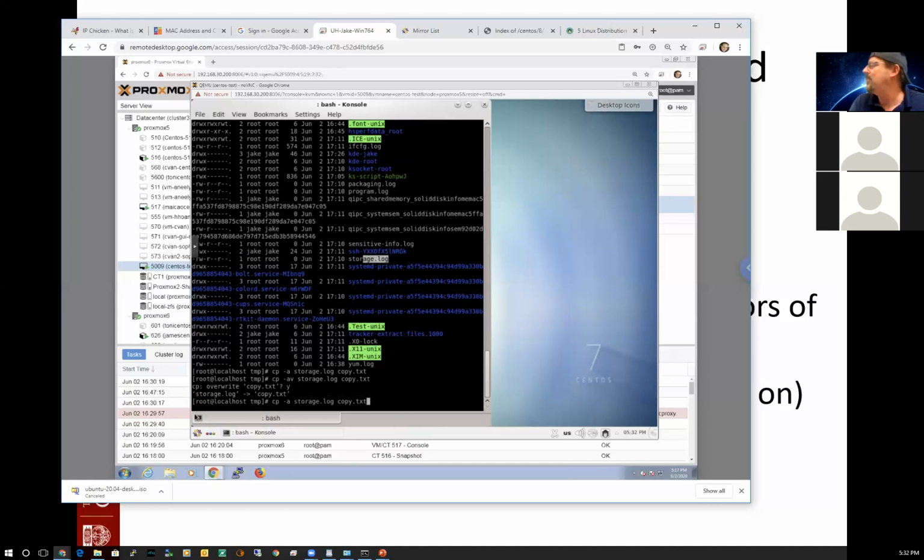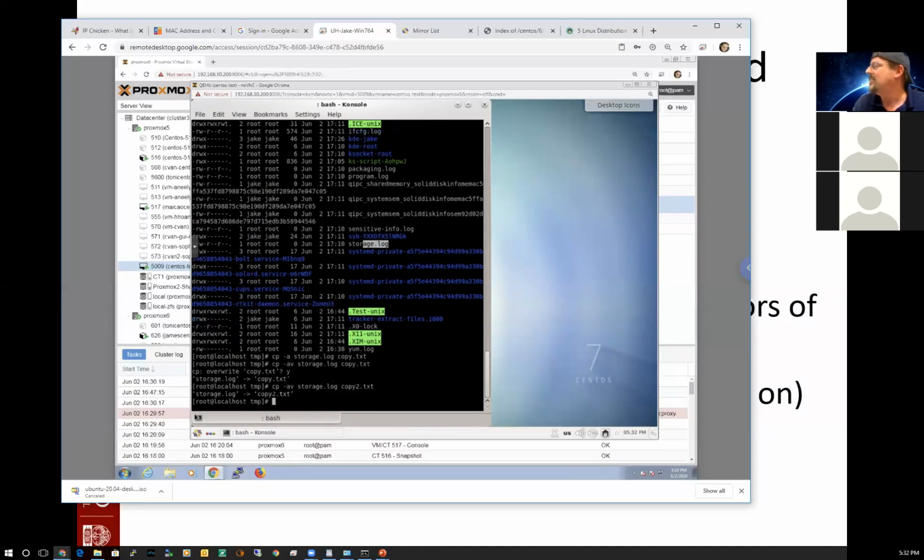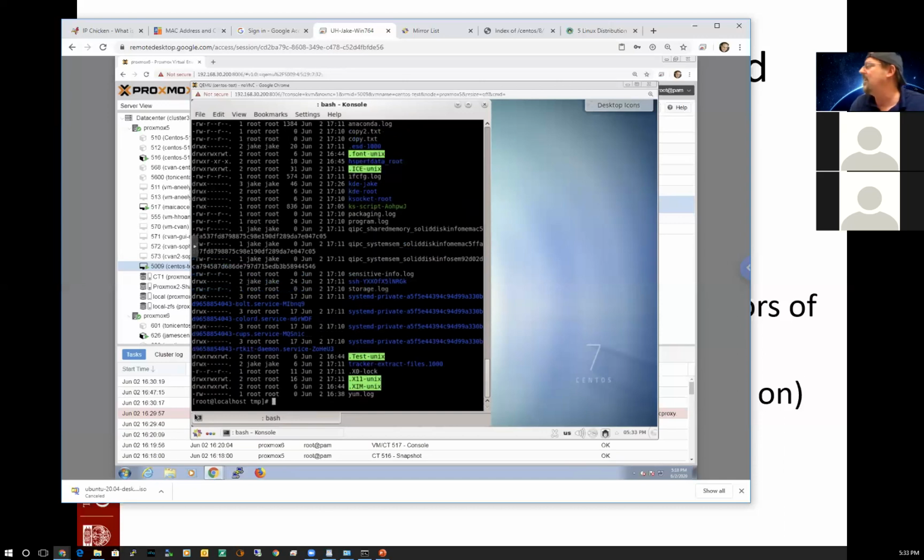Or here, copy -av storage to copy2.txt. Let's do that. So the -v for most commands gives me verbose output. That's what the -v stands for. So now if I do ls -la, you'll notice I now have a couple of new files. There's copy and copy2.